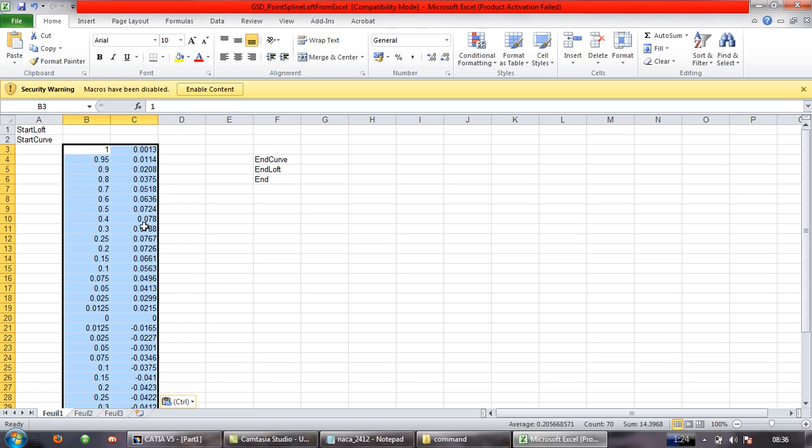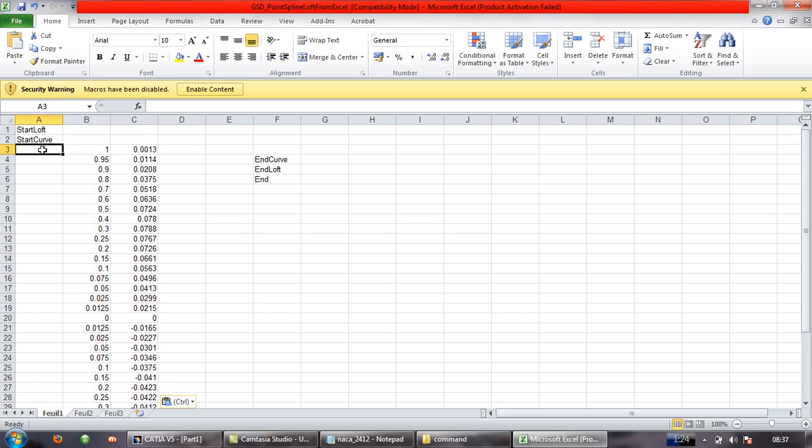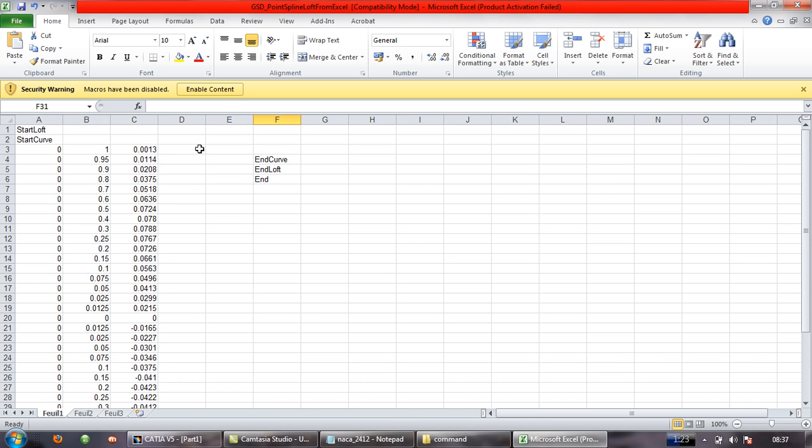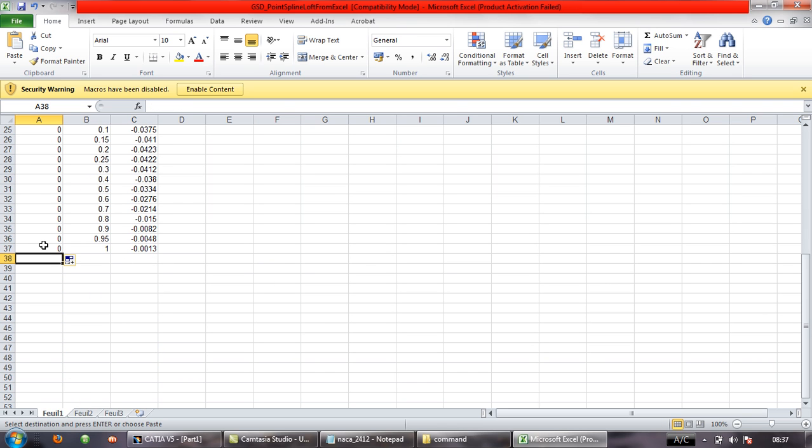See here, the coordinates are pasted and split into 2 columns. And here I put 0. This is the x, y coordinate and z. First of all, I am taking z in front.